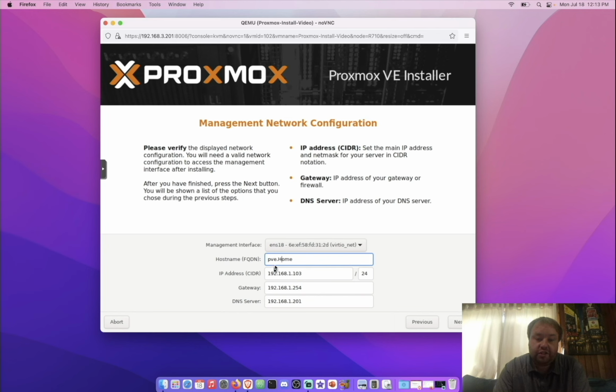We can change our system name here. And if you're setting up a cluster or something like that, it might be important to have a unique system name. For me, it doesn't matter today. Now we're going to set our IP address and our information that's automatically configured via our DHCP server. So we can hit next, and we're going to press install.